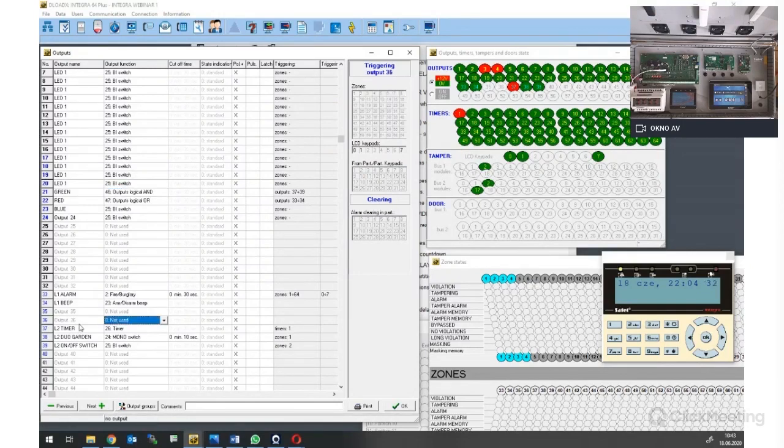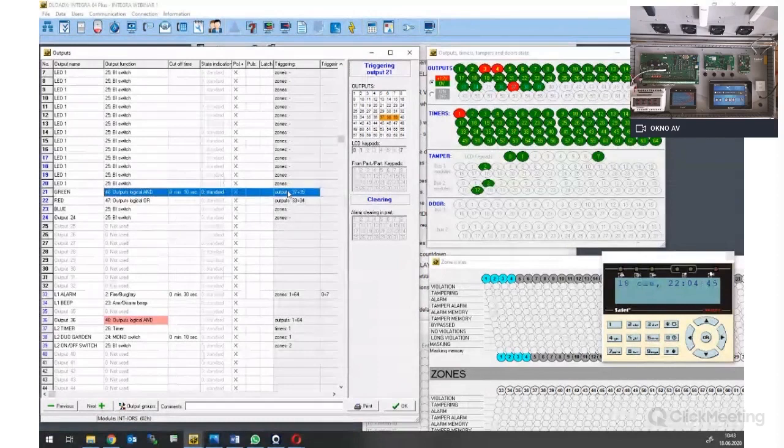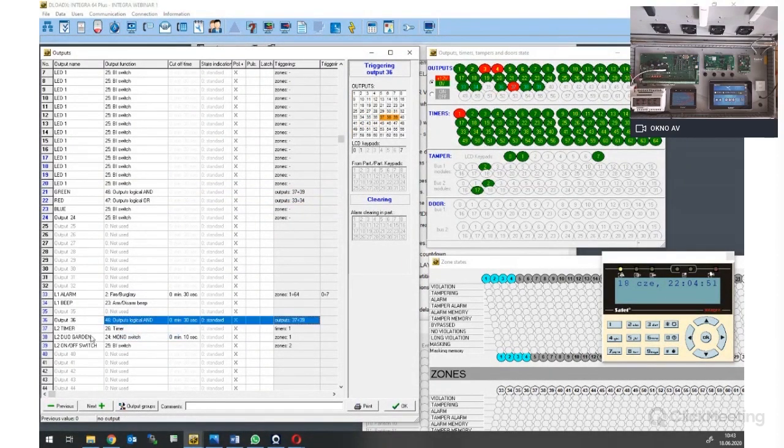So let's use 36. I can do it manually, or I can just take this part, mark it, right button, copy, mark in here, paste. So I use copy paste in here. In here, I will create L2 logic. In this case, maybe I can say garden.